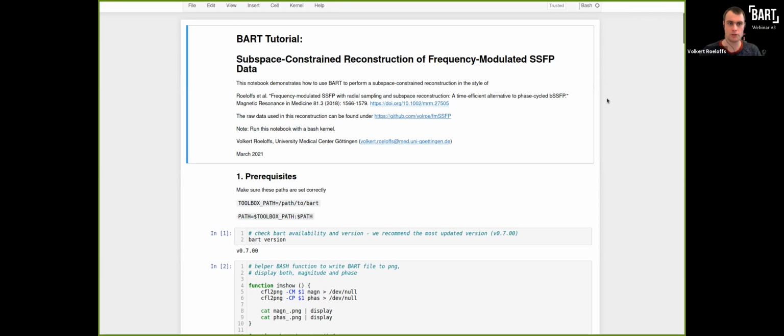So my part will be about a subspace constraint reconstruction of frequency modulated SSFP data. And I will explain, first of all, how to use BART to do this kind of reconstruction, but also how this fits into the general concept that John was introducing. If you want to read the paper, our paper is here. This is frequency modulated SSFP data. I gave the DOI, and also the raw data that I used for the reconstruction can be found on GitHub.